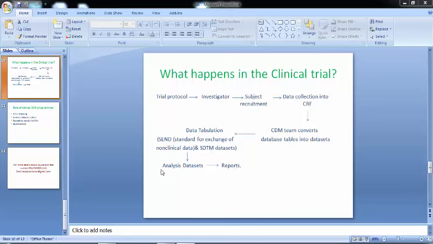Why are we generating the analysis datasets? Why are we not directly generating the reports from the SDTM datasets? Because to generate the reports, we may require some additional data which are not present in the SDTM datasets. So we cannot add that additional data into these datasets.